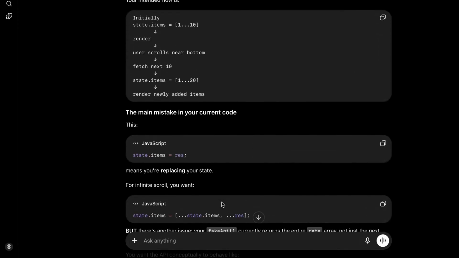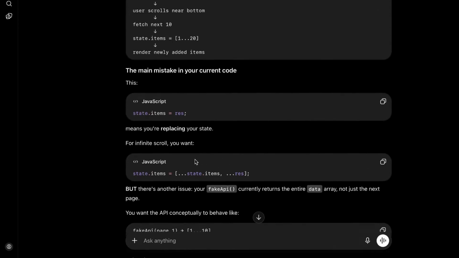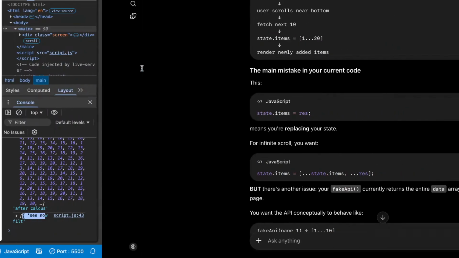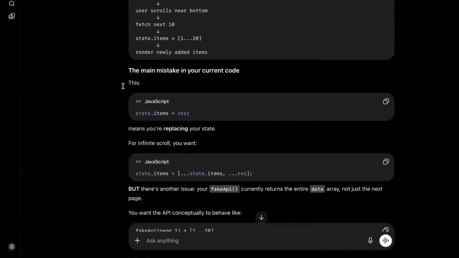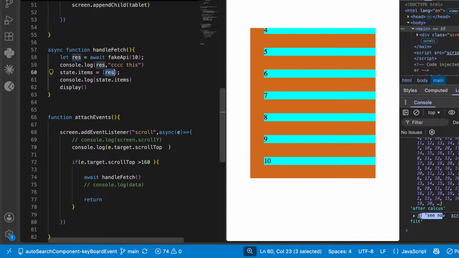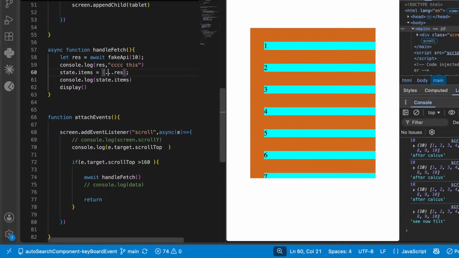How are we going to do this? Well, let's try with this. For infinite scroll you want that, but there is another issue with your fake API. Let's see. Items rest, right? What we can do is, rather than doing this, use the spread operator. This three dot is the spread operator. In this context, when we use three dots inside an array, it helps to spread. This data res also contains an array, right? We are spreading that array inside a new array.